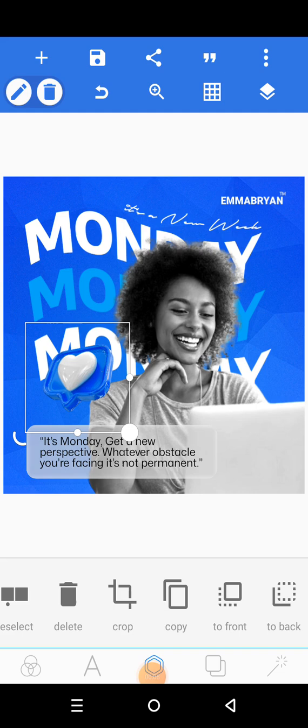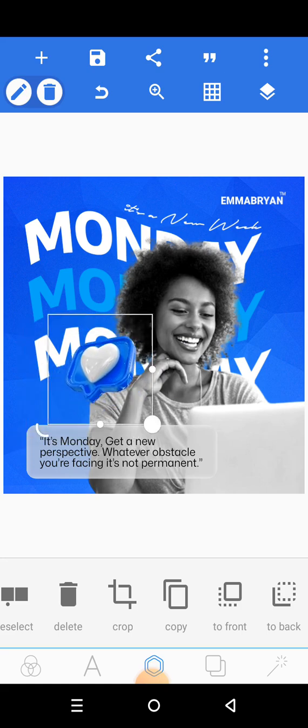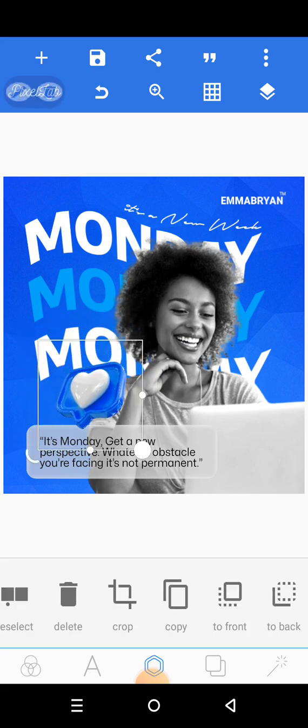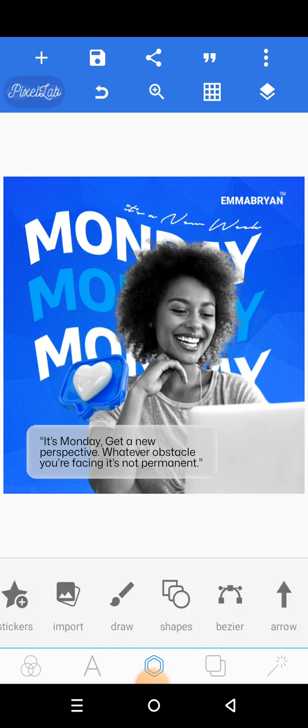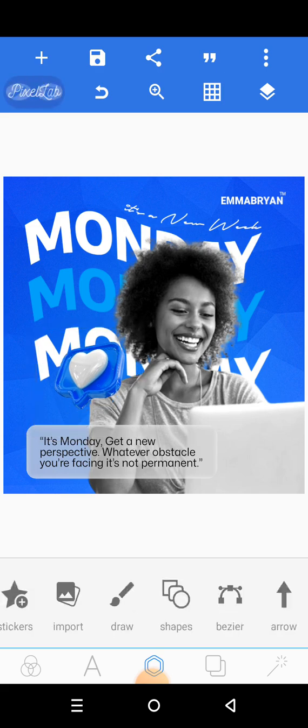So today I'm going to be teaching you guys how to blur icons. You can see this icon over here. I want it on this design, but it's not looking sharp. So I have to blur it, introduce the blur effect.